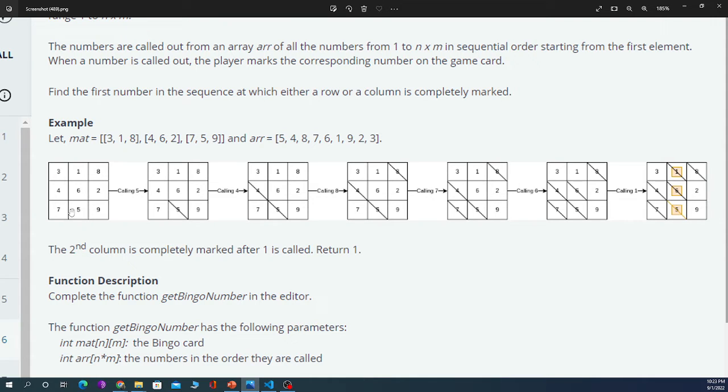Instead we use a hashing technique. That means we map the coordinate of each element. First we traverse over the matrix and map each element with its coordinate. What is the coordinate of 5? The coordinate of 5 is 3 comma 2. Then we map it with 5. The coordinate of 9 is mapped with it likewise.